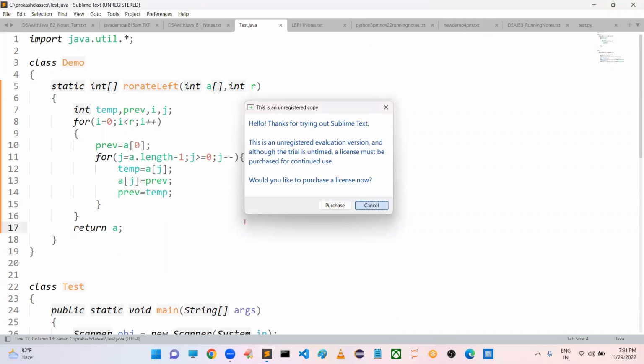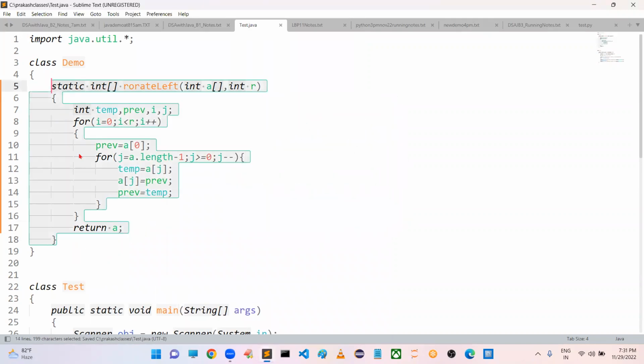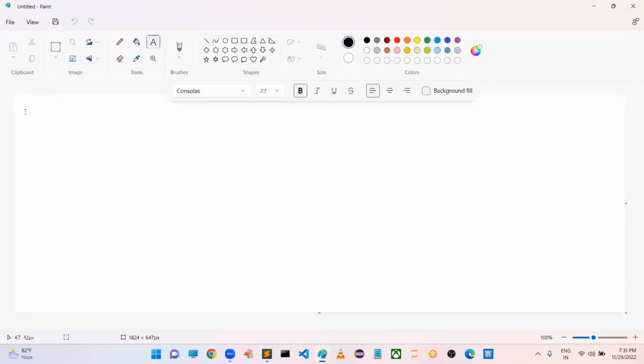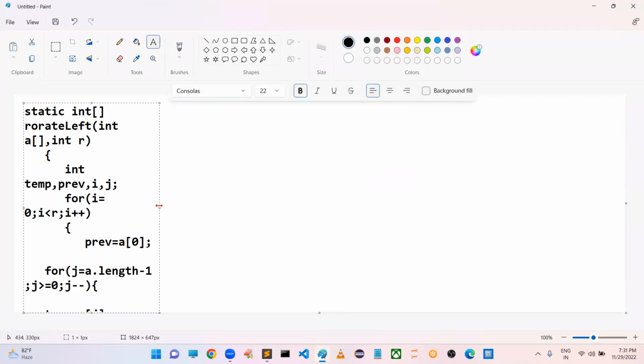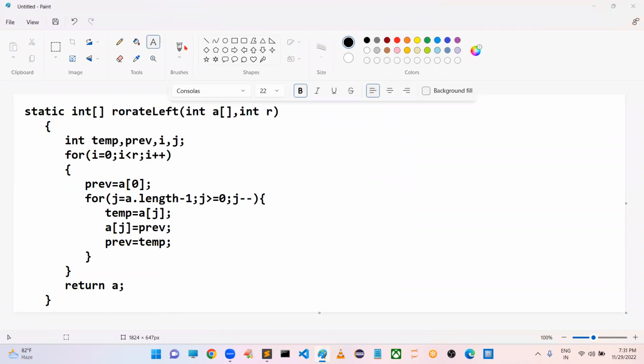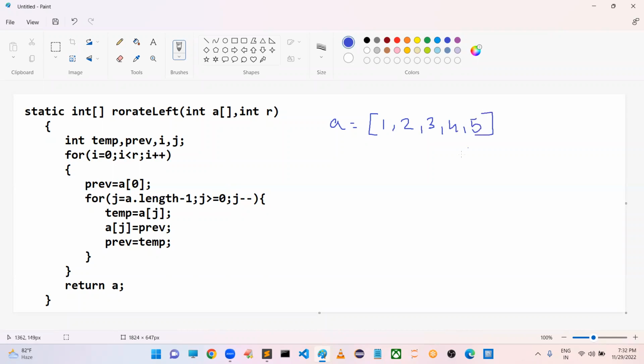So first, let me demonstrate how this function is going to work. Let us take our paint and see how it is going to work. Yes, listen carefully, friends. Sir, I am taking one array. Okay, I am taking one array here. So consider we already have an array, right? So we have 1, 2, 3, okay, 4, 5 is there. Okay, like this I have.